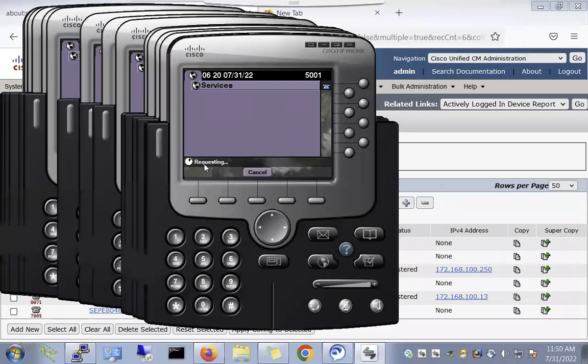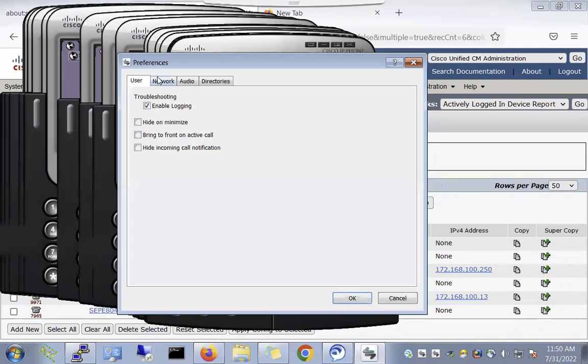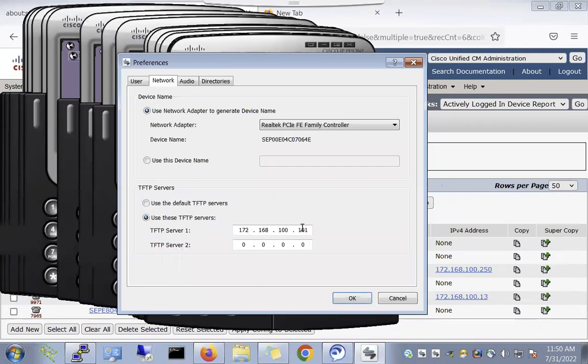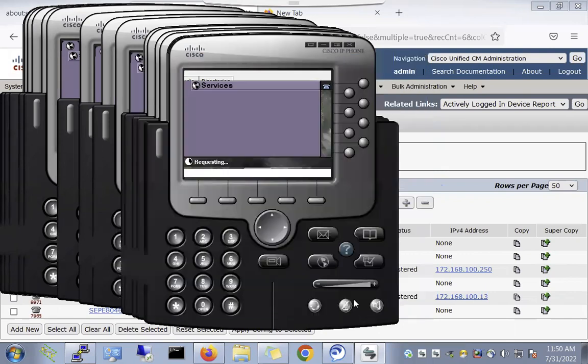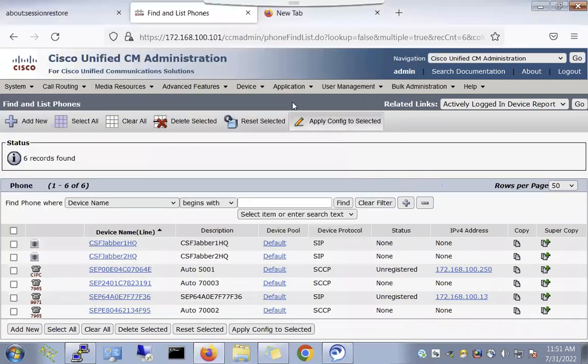Now, this one is requesting the extension. Let me just check the preference. It should have 170, 160, 100 or 101, which is fine. There shouldn't be any problem. Let's say cancel, exit. I'll just simply say exit, so it will completely go.